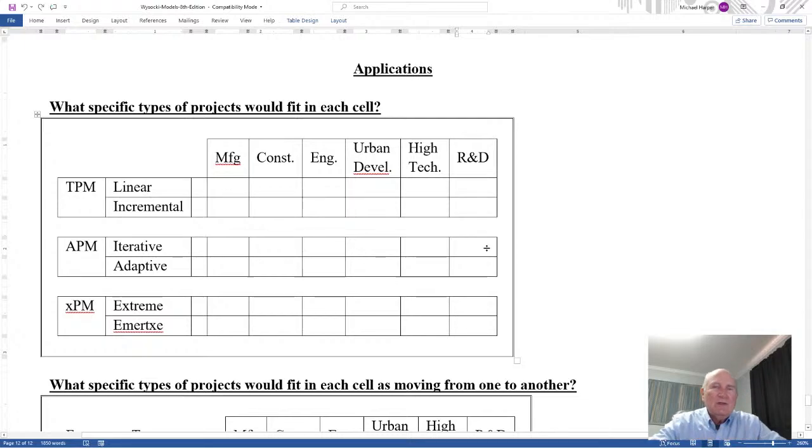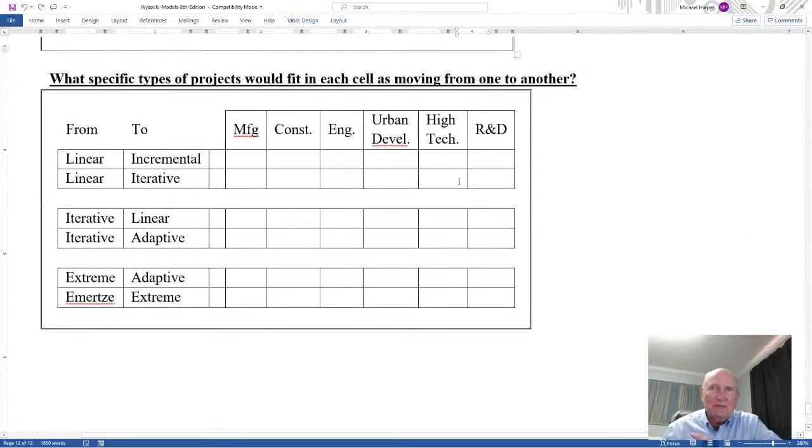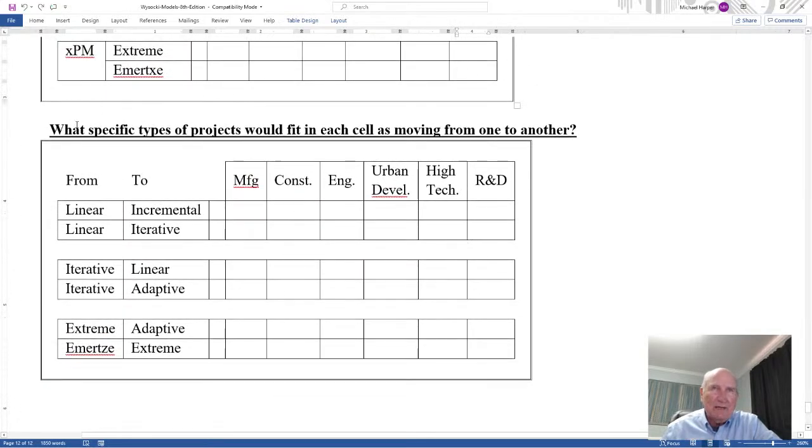But the point is, I'll solicit examples from class, from students, and the conversation, it's hard to stop. It's really interesting. People come up with all different ideas because each one of us has different backgrounds. And I learn from my students as much as I teach, especially with these kinds of applications. But finally, let me end with this last table. What specific types of projects would fit in a cell, each cell, as moving from one to another?